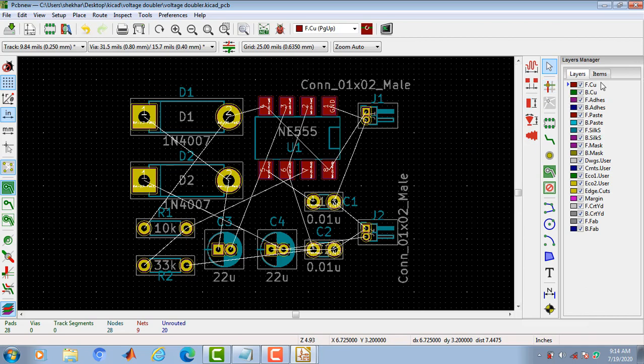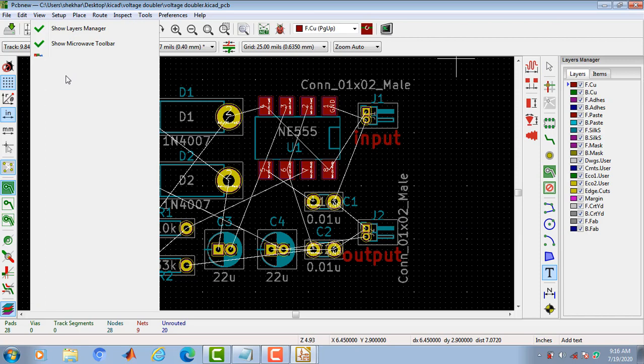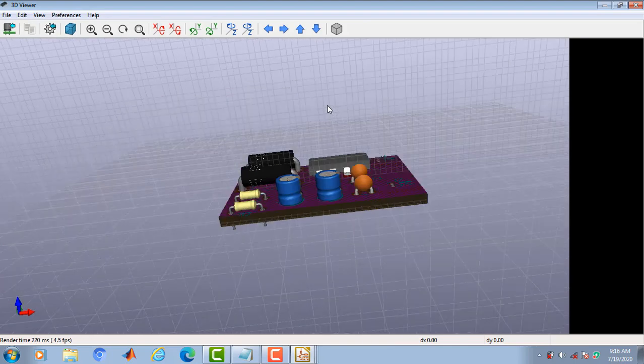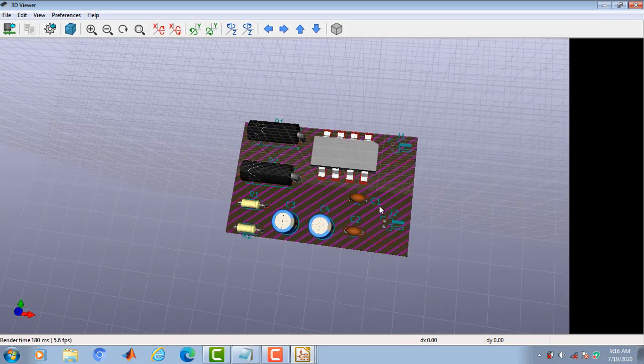Once we have done with the arrangement, you can see on the right side there is f.cu, b.cu. f.cu stands for front copper, b.cu for bottom copper. These are the layers on which we will work. We will be working on f.cu, b.cu, f.silk and edge.cuts. You can also have a 3D view of the footprint. This is the 3D view.